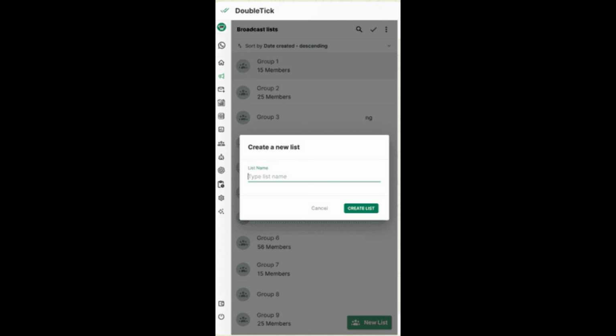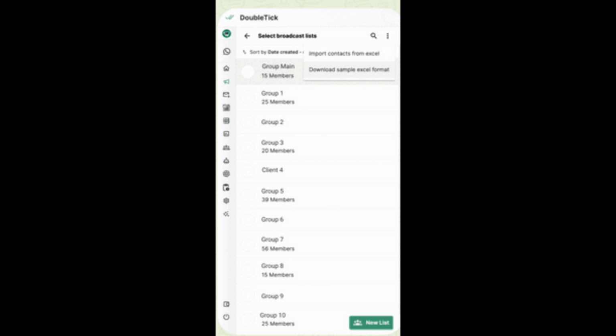After creating a list, you need to add the contact list. This created list is a contacts list. You can even import Excel from this, and this is a very good step that can help you.